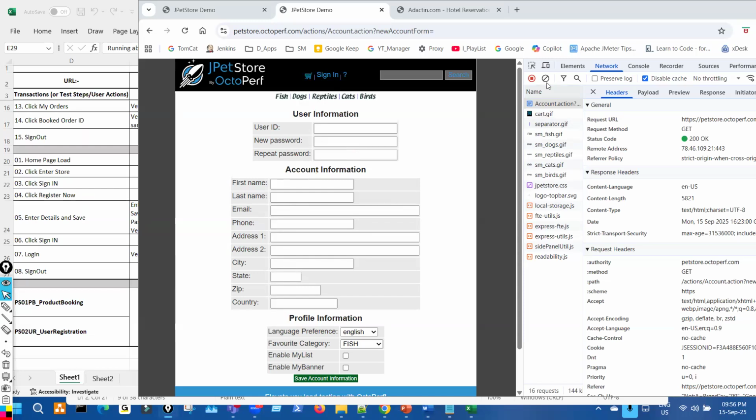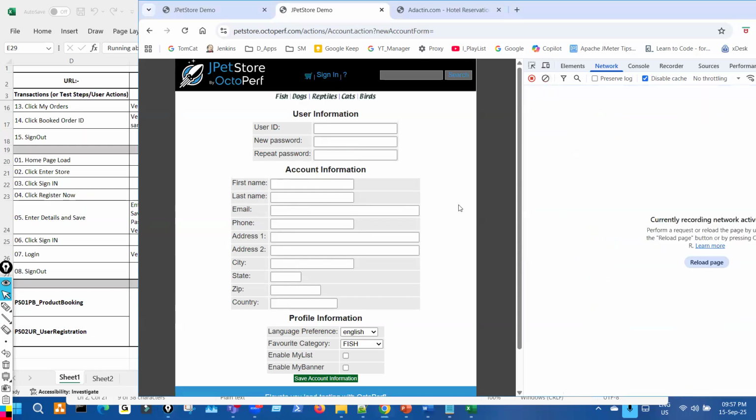Fine. So we come back to the user registration page. We click on register now, then we came here. After that, what we have to do is enter some details here and do the save. So that is the enter details and save transaction. Now what details do we have to enter? Any dummy data we can put.